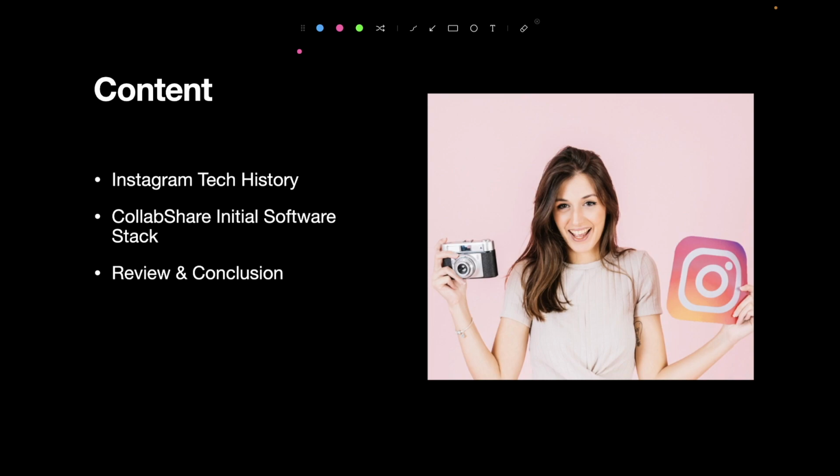In this session, I will talk about Instagram technology history, or Instagram architecture, or software stack history, and we will use the same architecture as the initial software stack for our own social network platform. At the end of the session, I will review the materials and I will talk about the topic for the next session. And so let's get started.